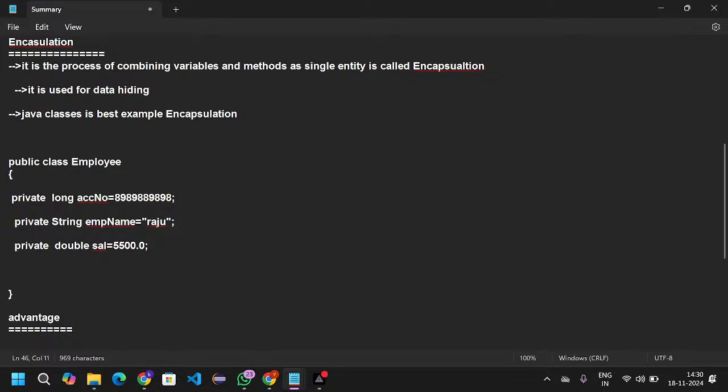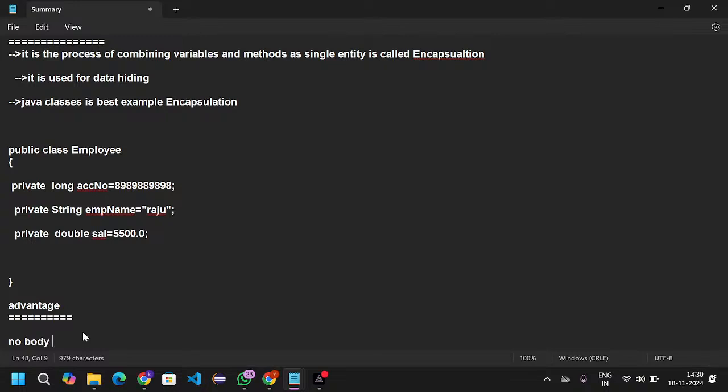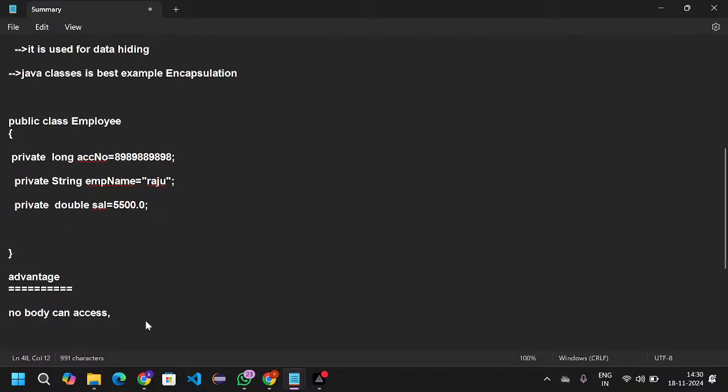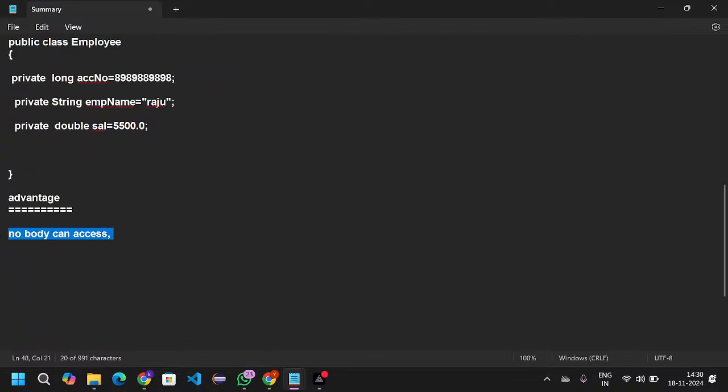The advantage is that nobody outside can access, and nobody can modify the values of the variables. So this is the advantage when you declare them private.